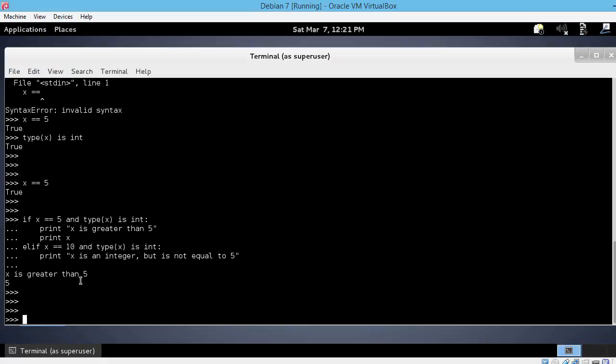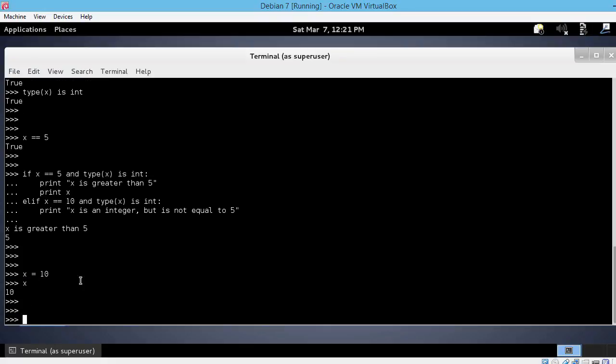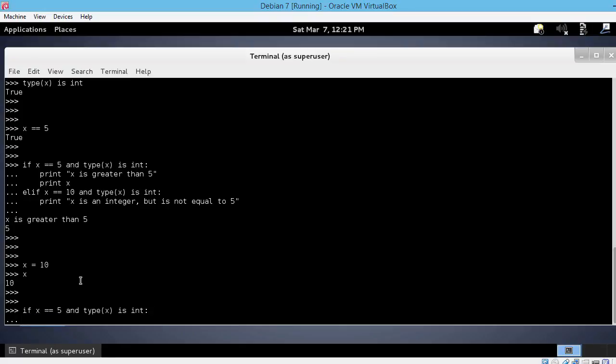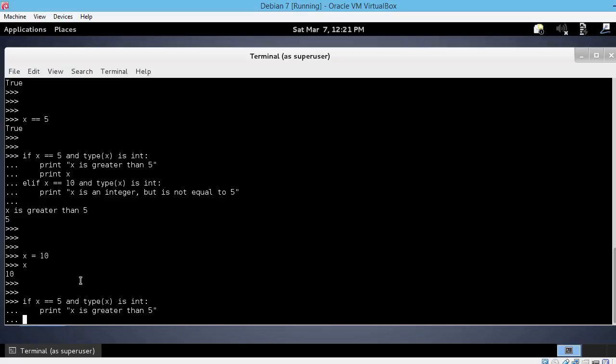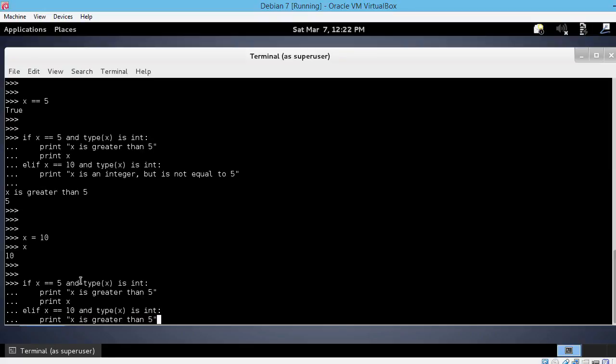Now let's do another test. Let's set x equals to 10. Okay, so this time if x == 5 and type(x) is int, let's use the same string and print x, then the same elif statement and the same print statement associated with this elif.